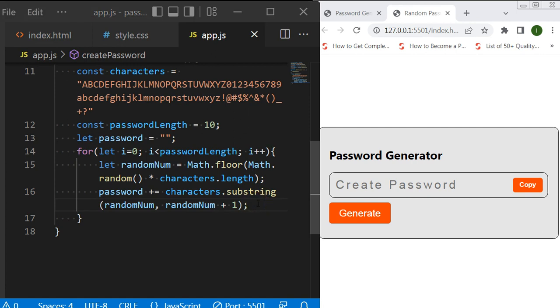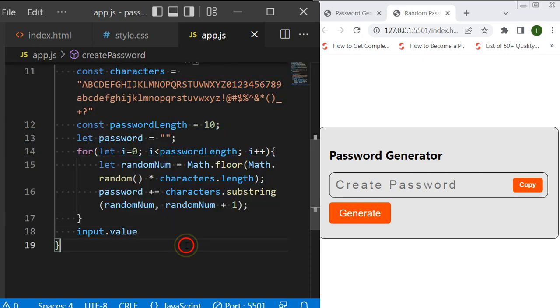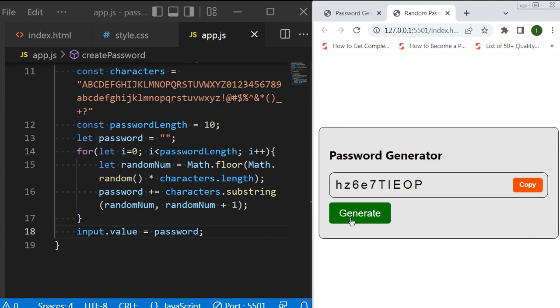Now we are done creating our password, but we also need it to appear here in the input field. So let's target our input. We type input.value equals password. Now let's see if our code is working. I'll click the generate button, and as you can see, it generates a new password. Also, with every click, a new password is generated.